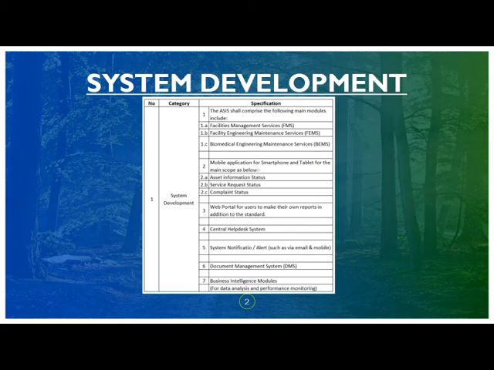The system development has the category and the specification. Number one, the system should comprise the following main modules, including the facilities management service FMS, facility engineering maintenance service FEMS, biomedical engineering maintenance service BEMS.